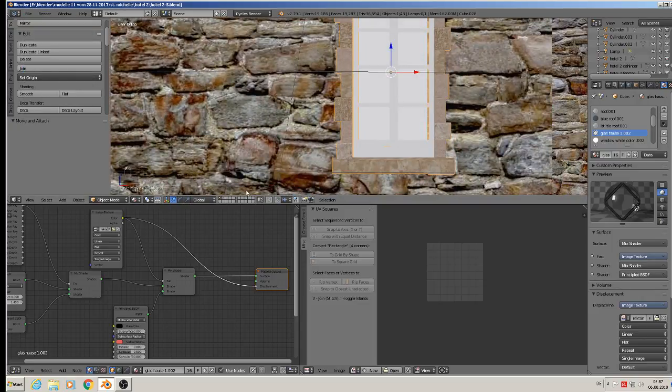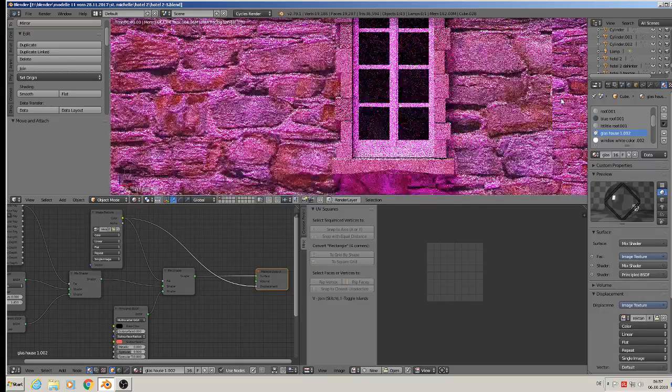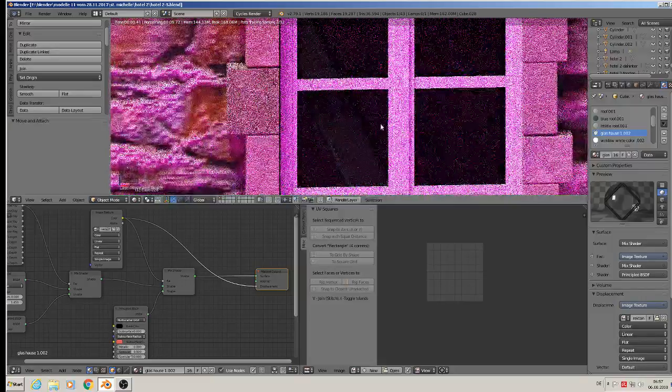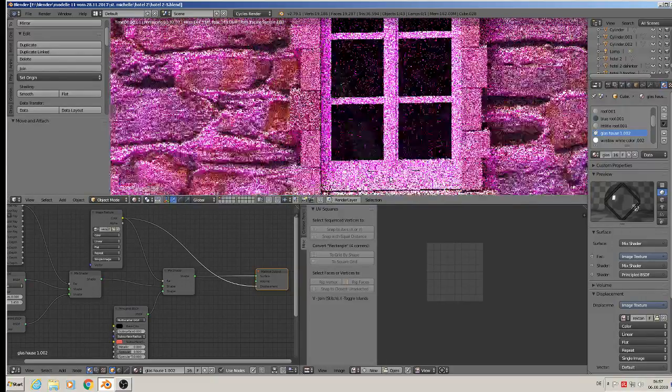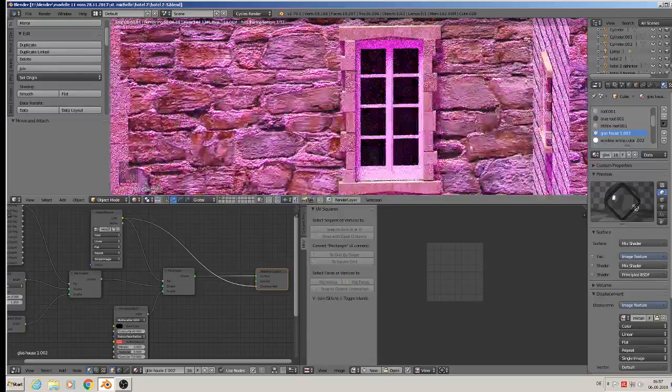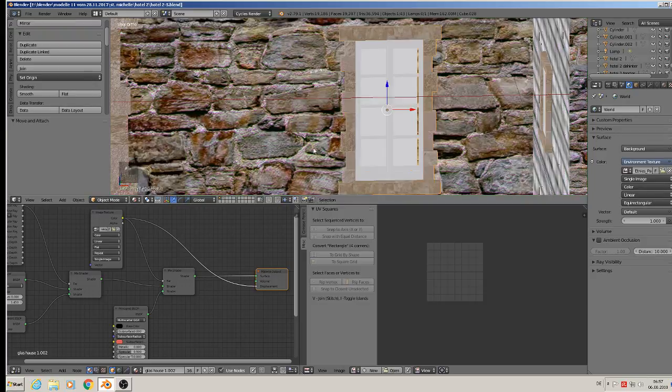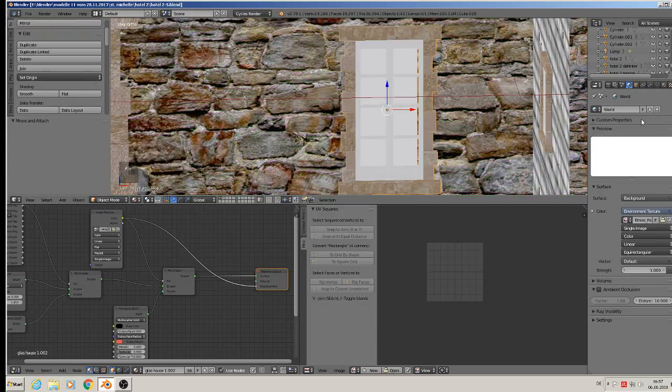File, save, and when we now look there, you don't see it perfectly because the size isn't right and the background color is not correct. Here's the world setting, and there we say it is a background that we want to have in the scene. It should be an environment texture.